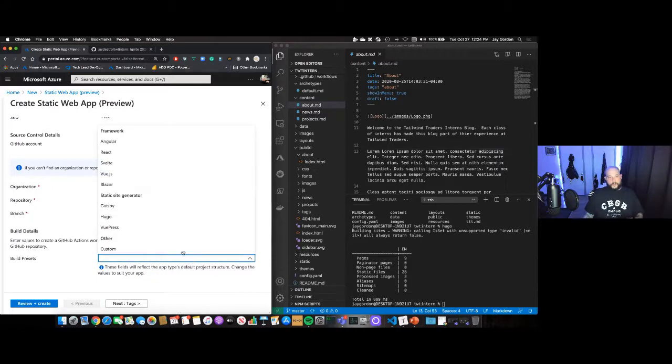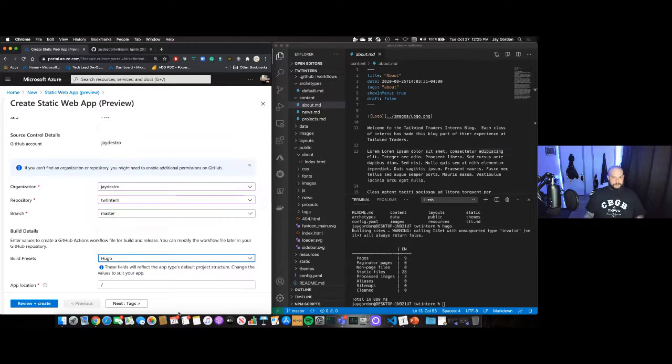This is really cool because we can see all these different types of frameworks like Angular, React, Svelte, Vue, Blazor. So whether you're using JavaScript or .NET. Also, we have Gatsby, Hugo, VuePress, which are common static site generators. And that's what we're using today. Also, custom. Let's say you just wanted to serve an HTML page that you've already generated, and it's not using any of these. You can just use custom. So what we'll do is we'll go to Hugo.